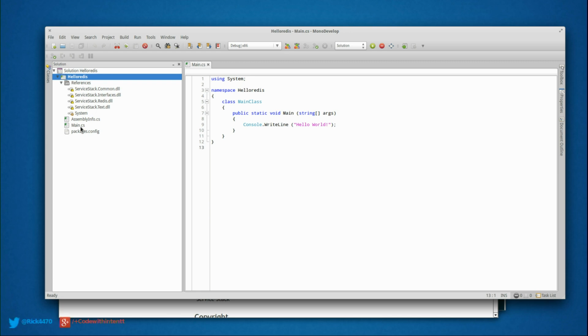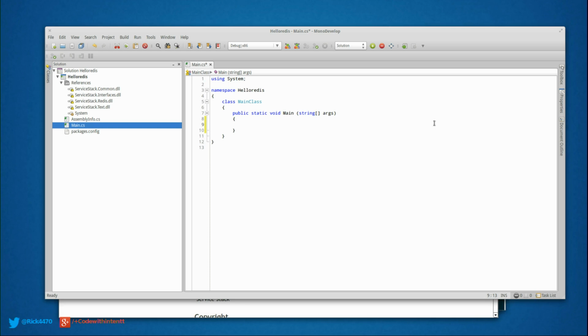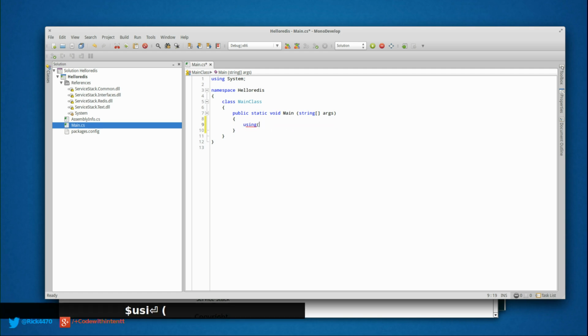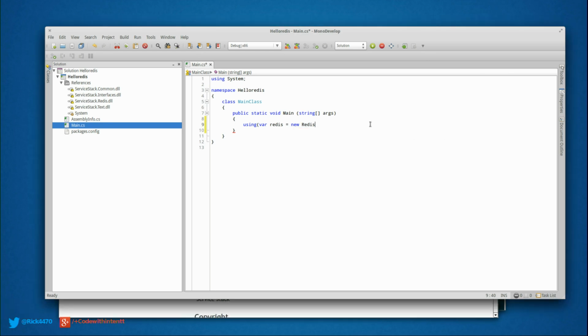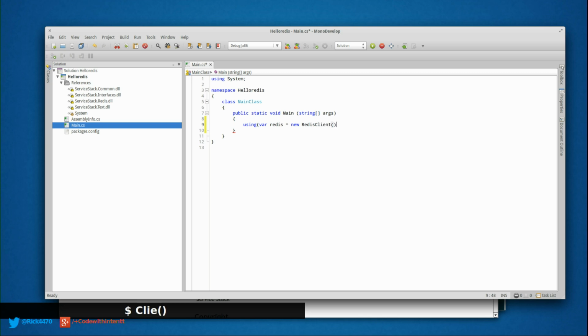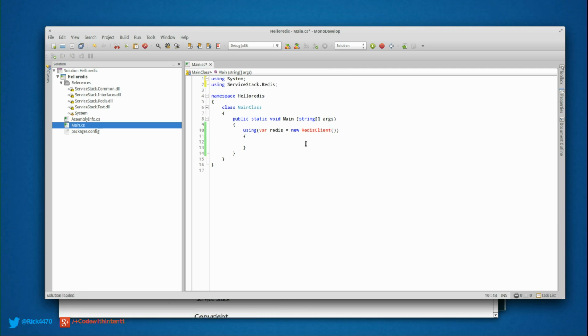So we're going to get started with our main project here that pretty much says hello world. Get rid of this. This is going to be a very simple app. I just want to get you familiarized with how you would use this in some C# code. So you would go using, and we are going to be using a var, and we're just going to call it redis, and say equals new RedisClient. There you go. It's going to be complaining right now that it doesn't know what this is, so we're going to import that. So now we have that.